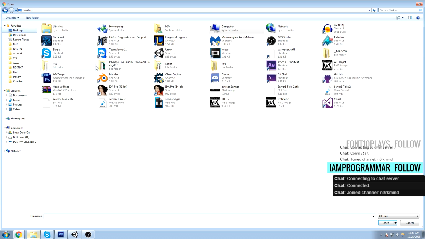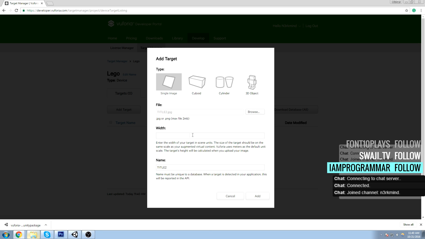Find your file on your computer. Mine is somewhere here, I believe. Saved it as a JPEG, and the name is gonna be my AR target or my Lego base. I'll just call it base in this case, because I'll be using this at the very bottom of my Lego structure.